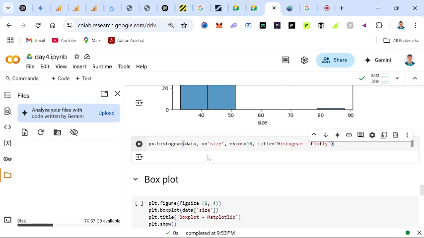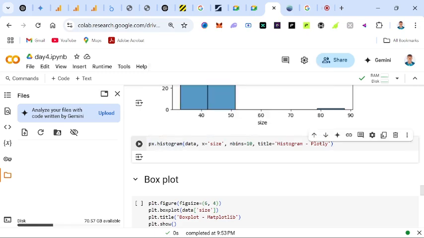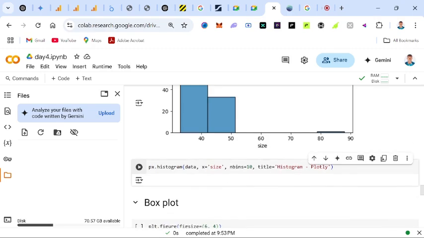PLT, that's Matplotlib, calls it hist. SNS, that's Seaborn, calls it histplot. Then Plotly calls it histogram. So this is the only place that is different. It calls it histogram. So the same way you pass your data, your X, and then its own too.